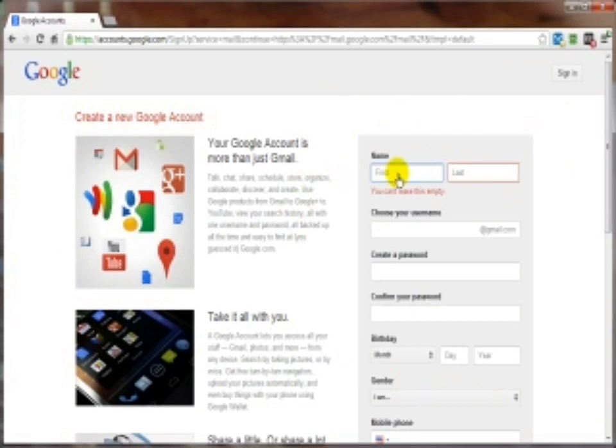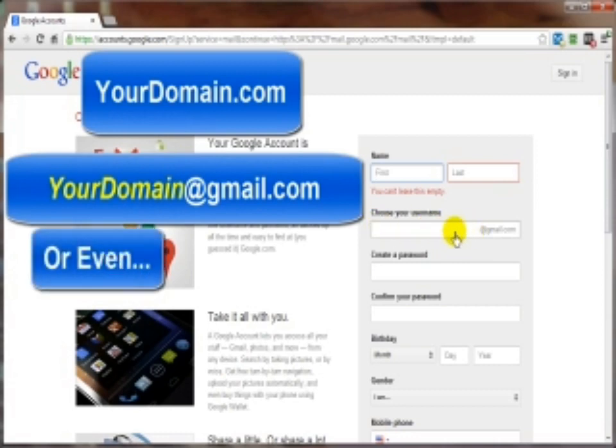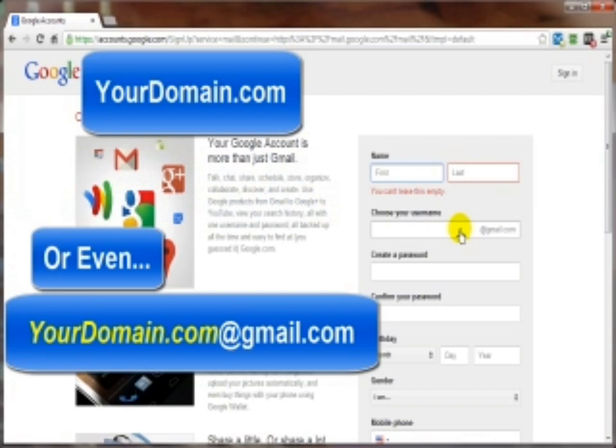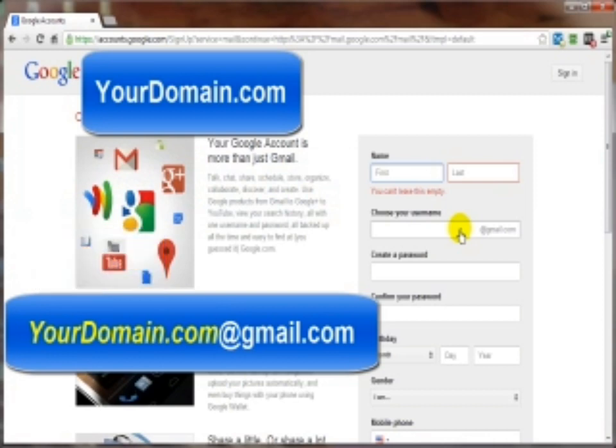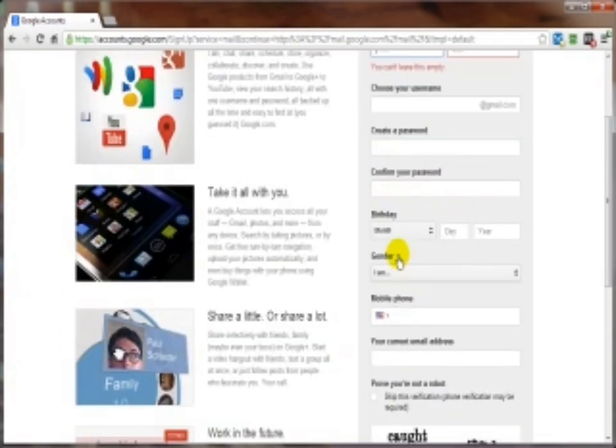So we need to enter our name first and last, choose a username, and one tip here is that if you have a domain name, you may want to try putting that domain name in here. So you have a Gmail account that can be used in conjunction with your domain name and email accounts with your domain name. Then we just throw in the password, confirm the password, put in your birthday, month, day, and year, and your gender, mobile phone if you want.